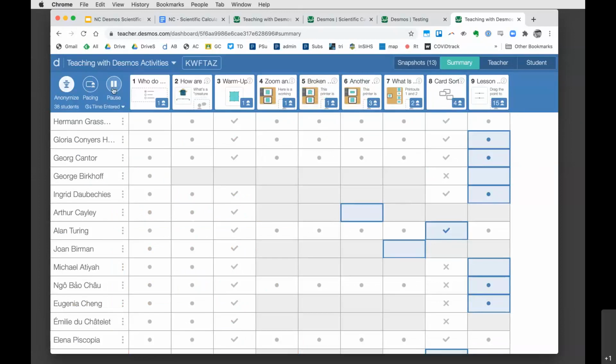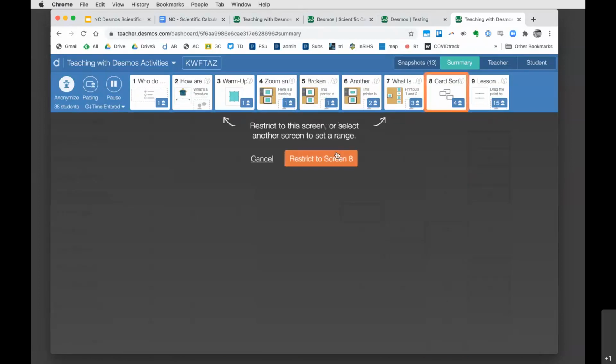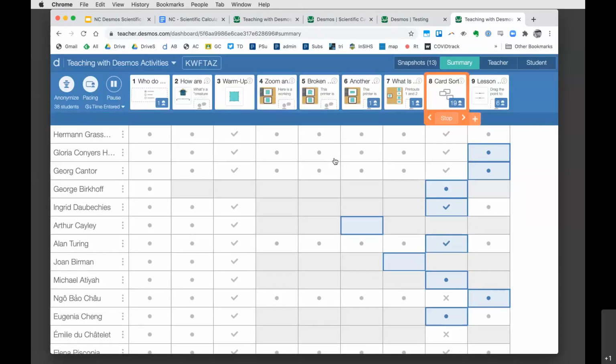I can pause everybody by doing that. I can also paste, and this is something I haven't used yet, but let's say I want everyone to get to that card sort right now because we need to talk about an incorrect card. I can hit pasting, and I can hit the card sort screen, and everybody is zooming to that screen right now. There's a few stragglers here. I think that might be because of potentially some Wi-Fi connectivity issues on the student's end.